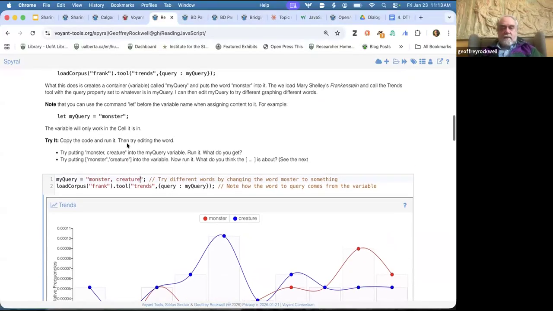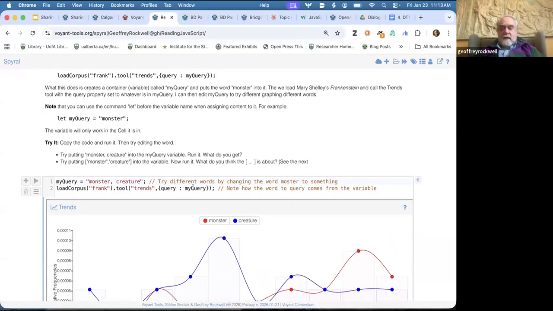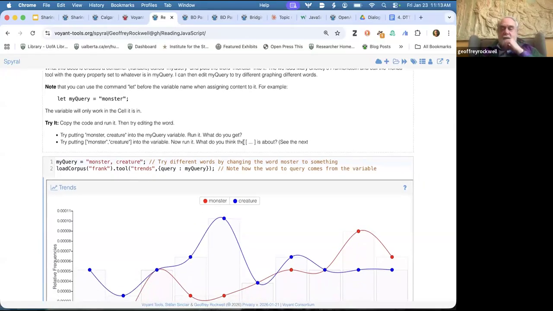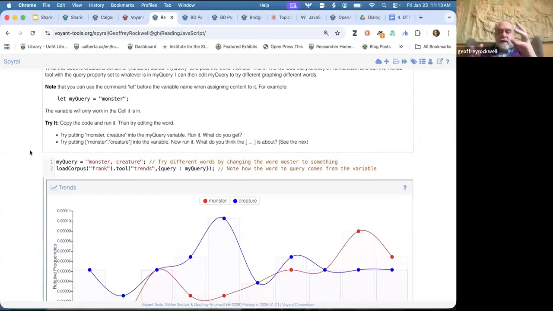So I'd like you to play around with this in the Frankenstein. Try changing the values of the query. And then if you want to get fancy, you can look at defining an array as opposed to just a string. But in a moment, I'll explain what strings and arrays are. So take it away, play around a little bit with this variable that you defined and putting stuff into it and then using it.